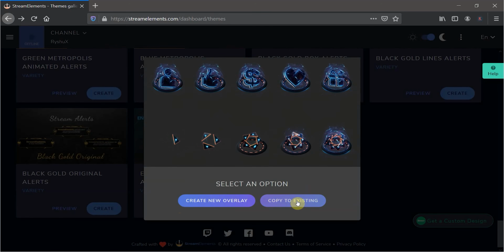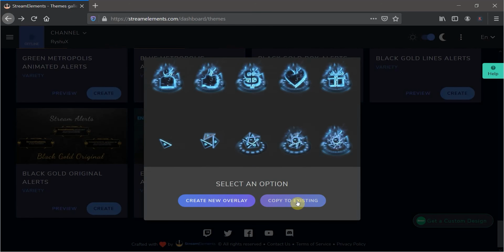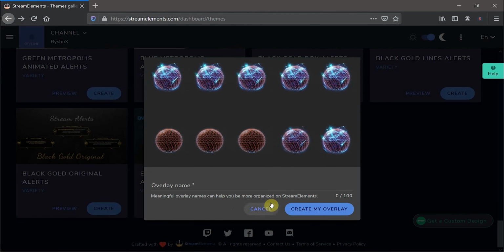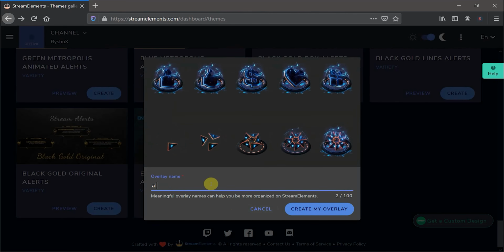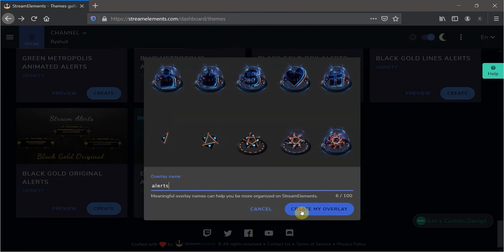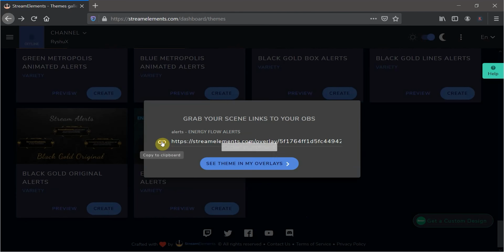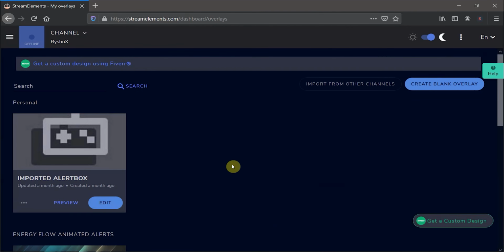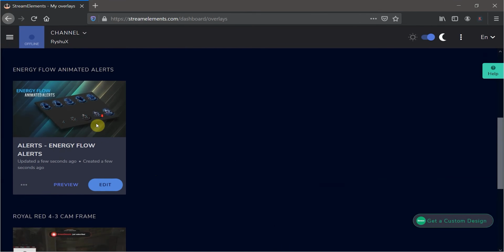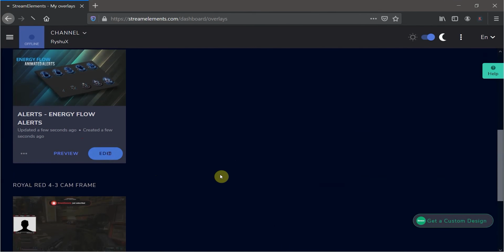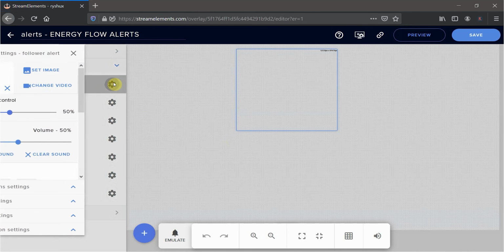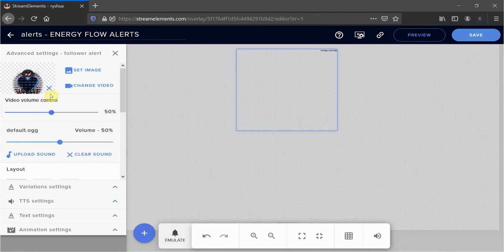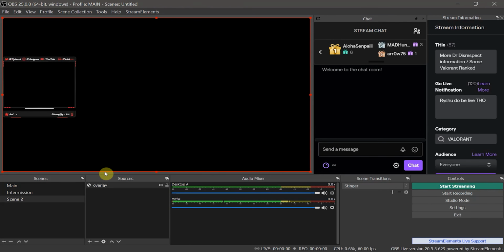You can copy to existing if you want to just add it into the one that we already created, or we can create a new overlay. We'll call this one Alerts. Click Create My Overlay. Again, we can copy it right here. See the theme of my overlays. We have both of these overlays now. We can go into Edit, go into Settings, check out Follower Alerts, and you can see that that's what the follower alert is going to look like. You can change the image, change the video, volume controls, all that you can change in here. You can also go back into OBS to add this in.